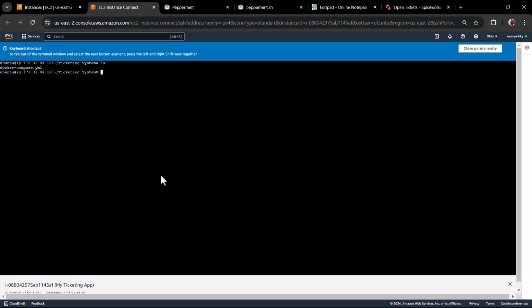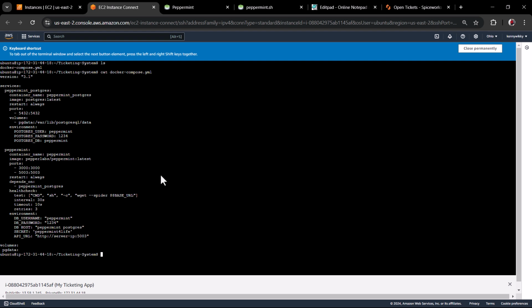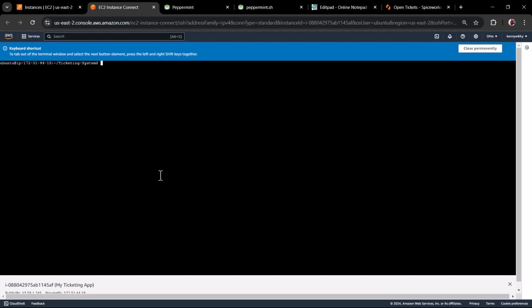If I do cat, this is the current content of that file. Next thing we're going to do is run the YAML file. So what we're going to do is docker-compose up -d to start up the Docker file.